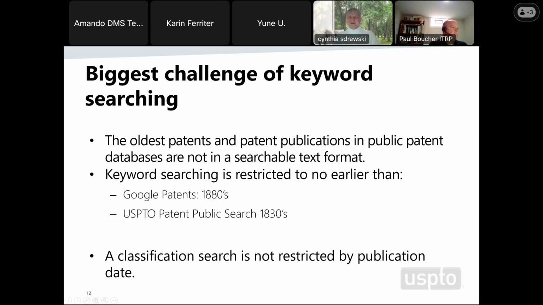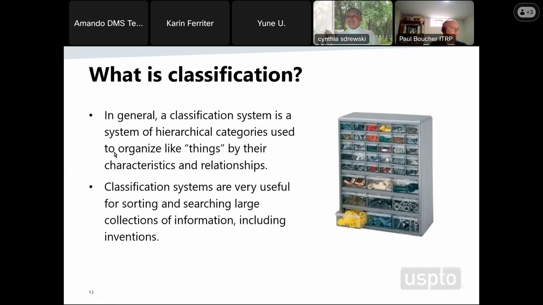Time meaning years. Okay, so what's a classification? All right, so you're familiar with classification.